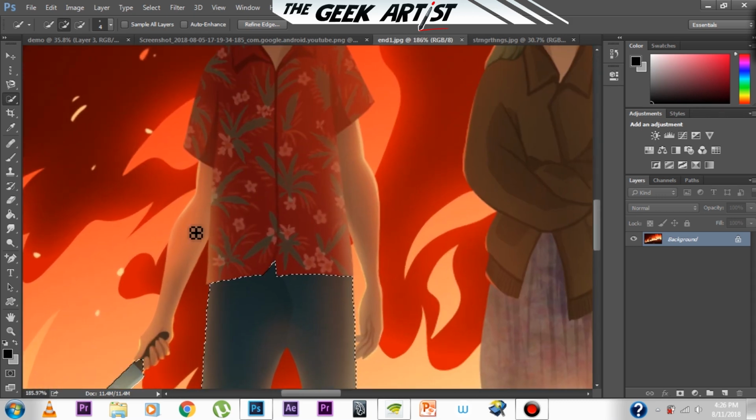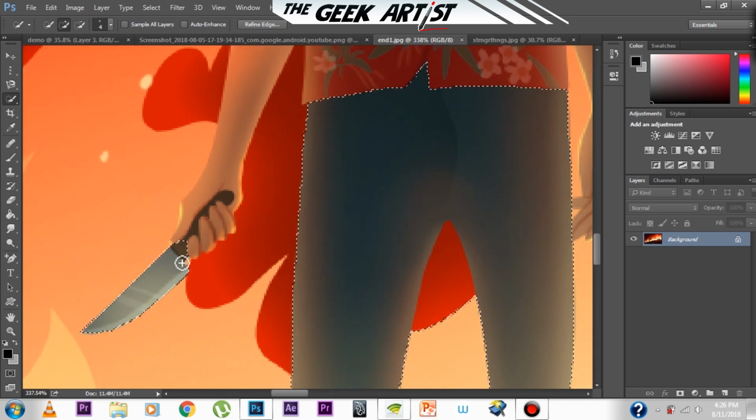For example, I ended up selecting a bit of the knife area that I don't want. I wanted to remove it. Then I can click on this subtract from selection option and paint on it a bit, and it gets removed from the selection, just by painting around.